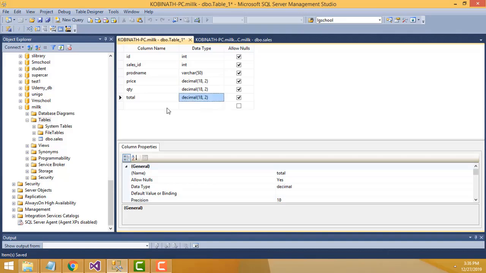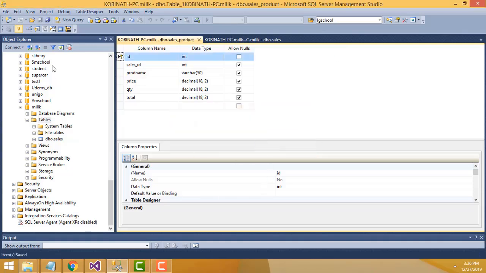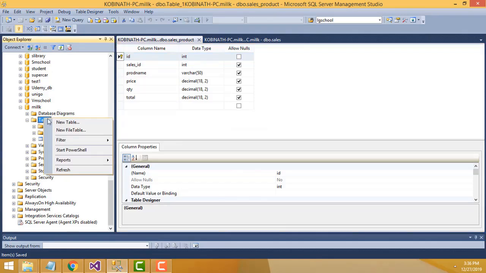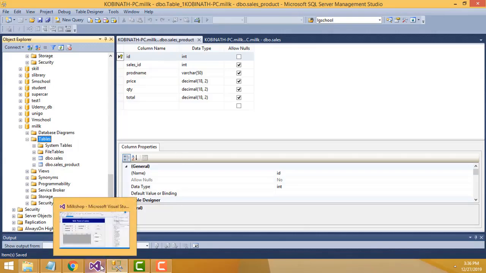Perfect. Now we have to set the primary key. Select this one, set primary key. We have to save the table as sales products. This is the sales product table. Click OK. Now if you click the tables folder and refresh it, we have successfully created two tables, sales and sales product table. Now let's go back to our project.